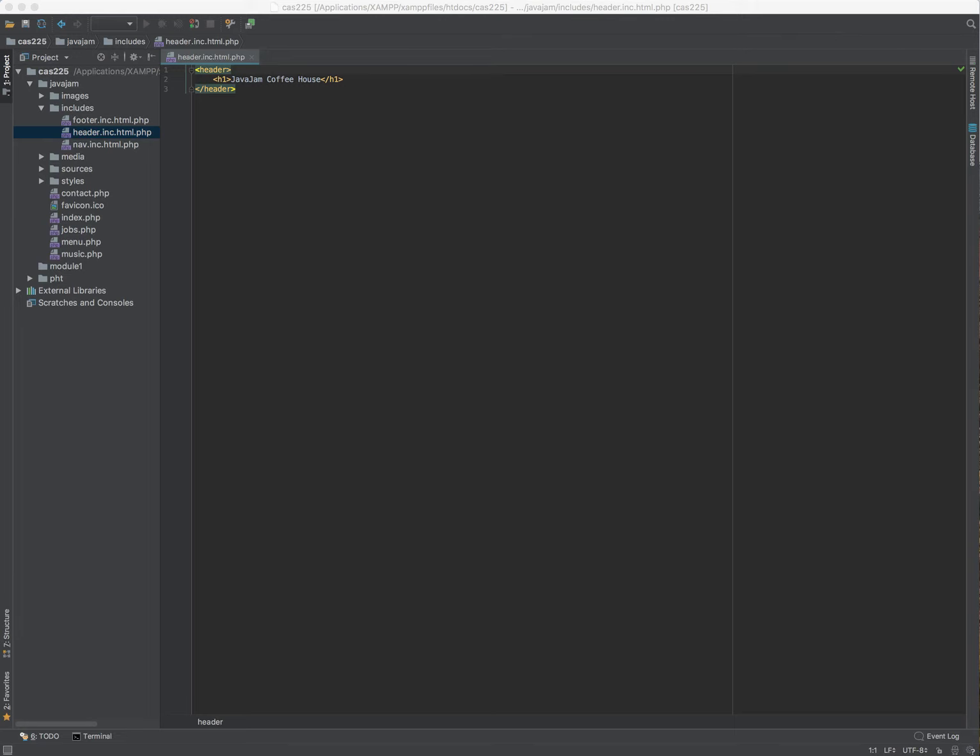Let's get started. Open header.inc.html.php from your includes folder. Click before the word header, hit enter, and let's enter a PHP island.